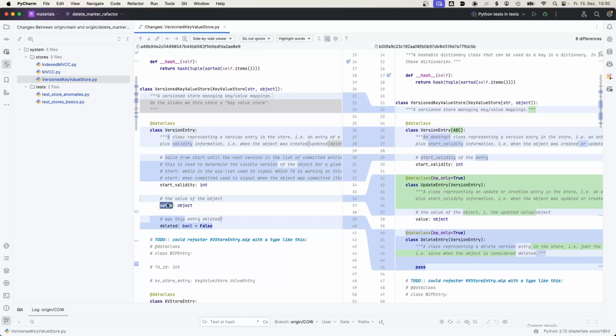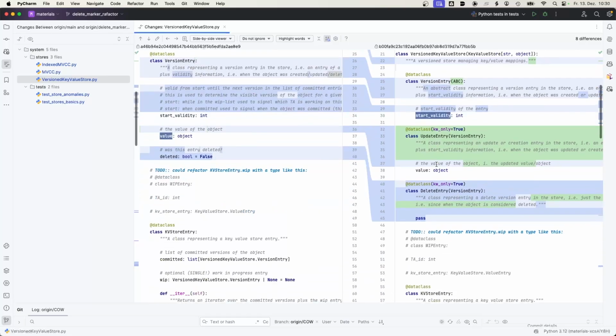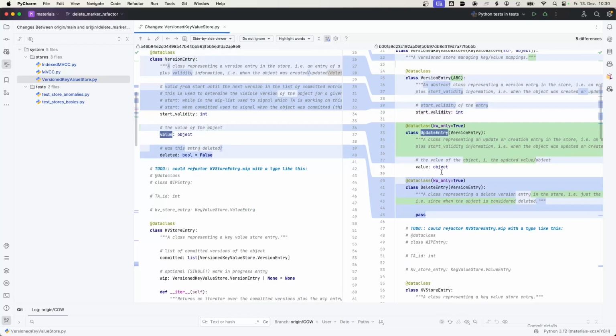So I split that up a little bit into a hierarchy, and now I have an abstract version entry. It has a start validity, and we have two subclasses. One is an update entry, which actually has a value object, and the other is just a delete entry marker. There are no fields whatsoever. It just inherits everything from the parent class. So the delete entry has a start validity, and that means if you enter something like that into the store, it marks a delete, but it doesn't repeat the value again because it doesn't make any sense. That's basically the change.